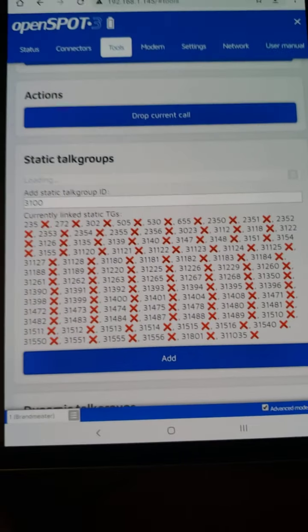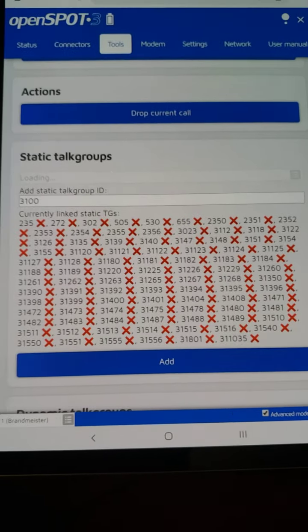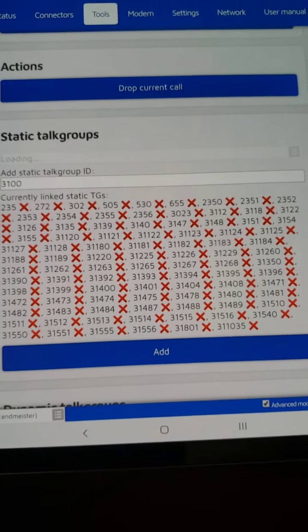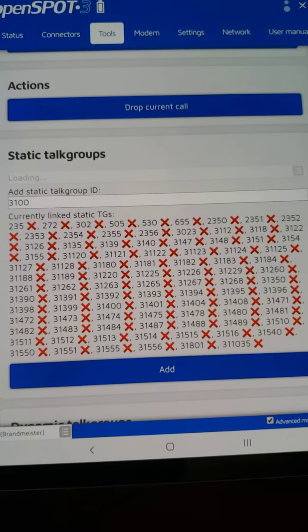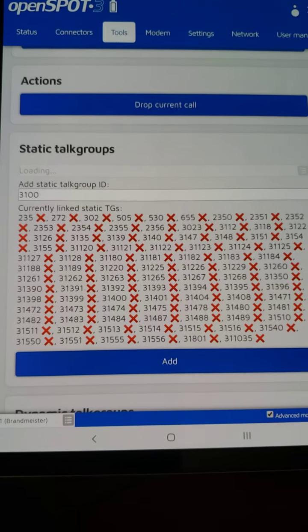Look at all those static talk groups that I had on the Pi-Star. They all transferred over to the Openspot. So you can literally hand off these static talk groups from hotspot to hotspot. Again, you got to be careful. Never use the same suffix on two hotspots at the same time.